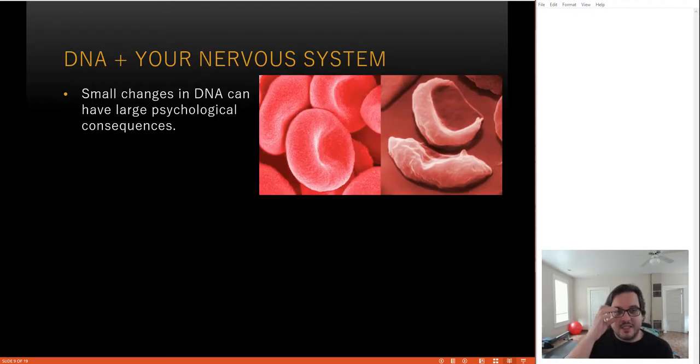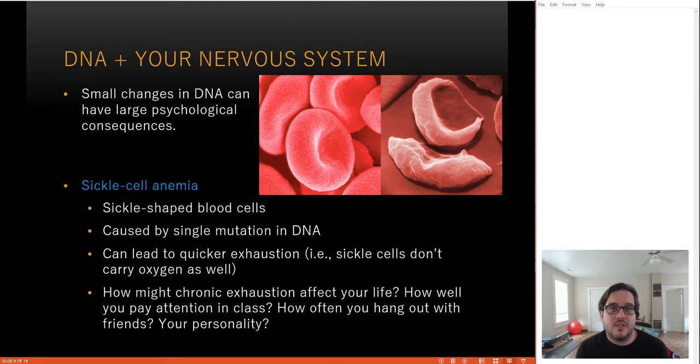All right, well, let's give a solid example of how something coded within your DNA could affect your nervous system, and therefore everything we've been talking about in terms of learning, memory, your conscious experience, etc. My argument here is that small changes in DNA can actually have very large psychological consequences. And the example that I want to use here is sickle cell anemia.